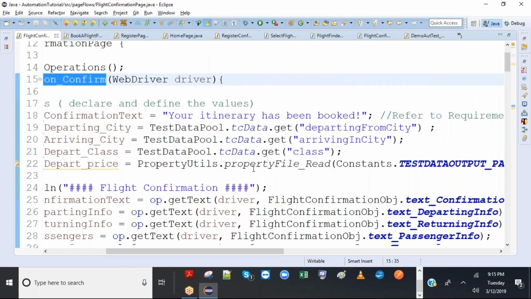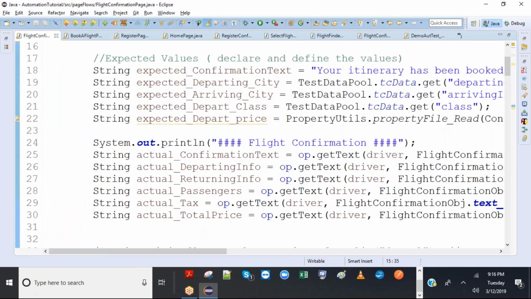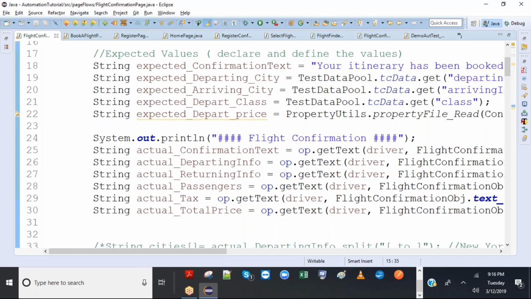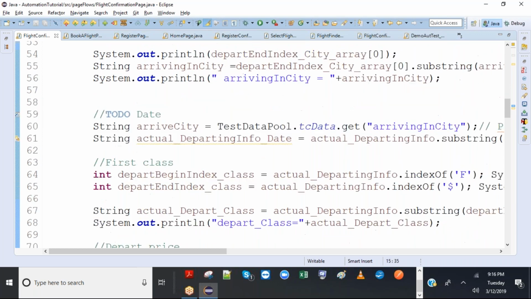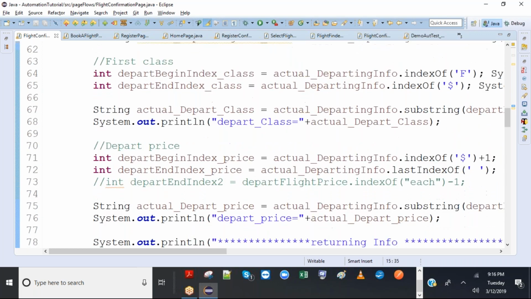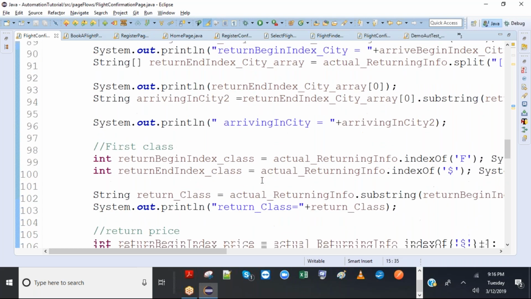Names, arriving city, because while going there are two cities, departing city New York and Paris. Then while returning there are two cities, Paris to New York. So you have to create four variables separately. We haven't created them, so make sure of that. Let me remove all these screenshot-taking mechanisms here.